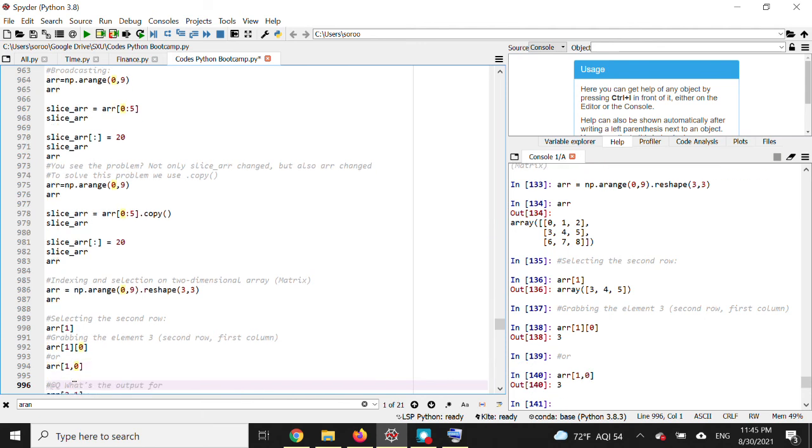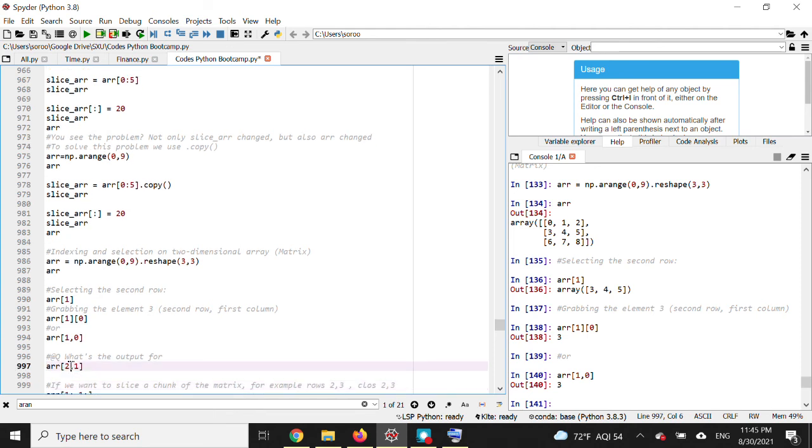What's the output for this guy? So before running this, let's take a guess. It's going to be row index 2. So this is row 0, row 1, row 2, and then column index 1. So this one, 7 is going to be the answer.